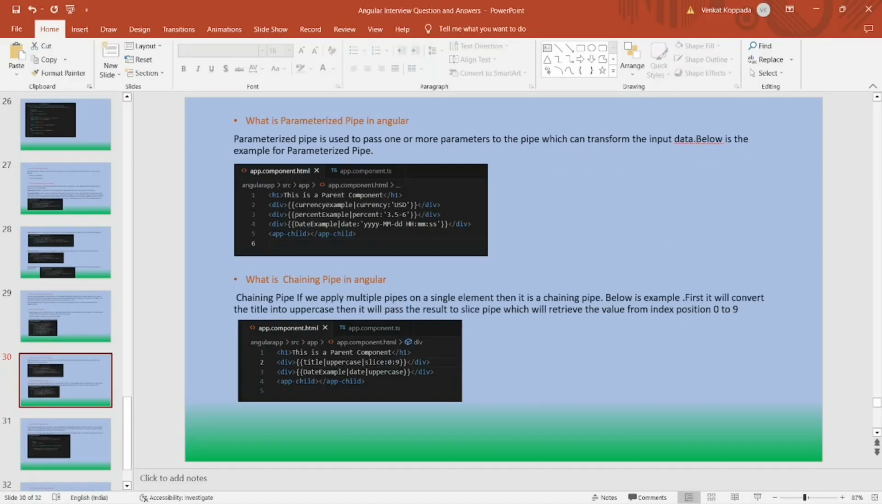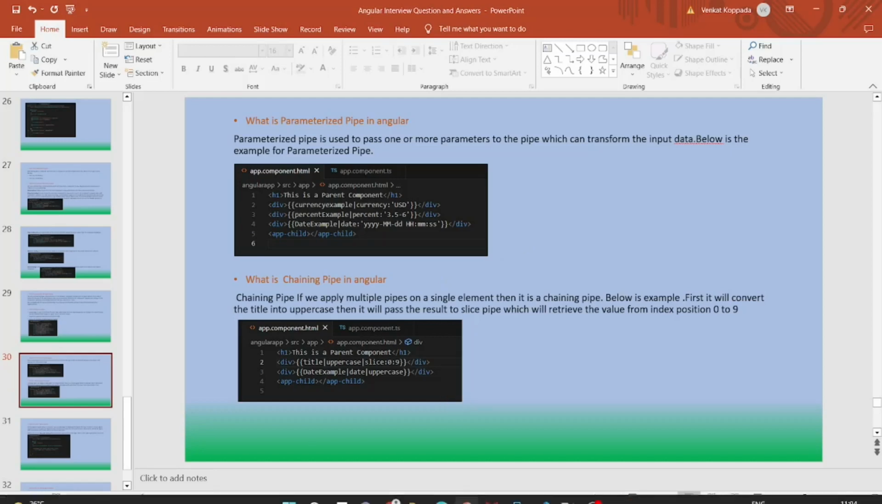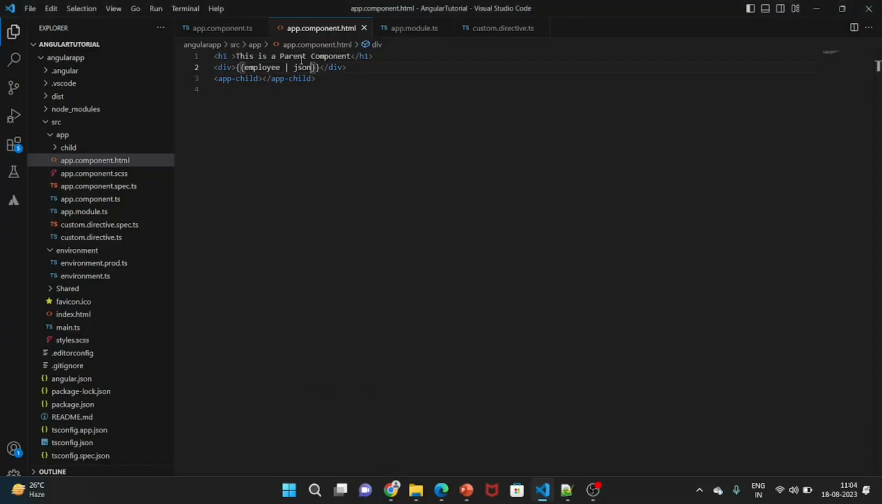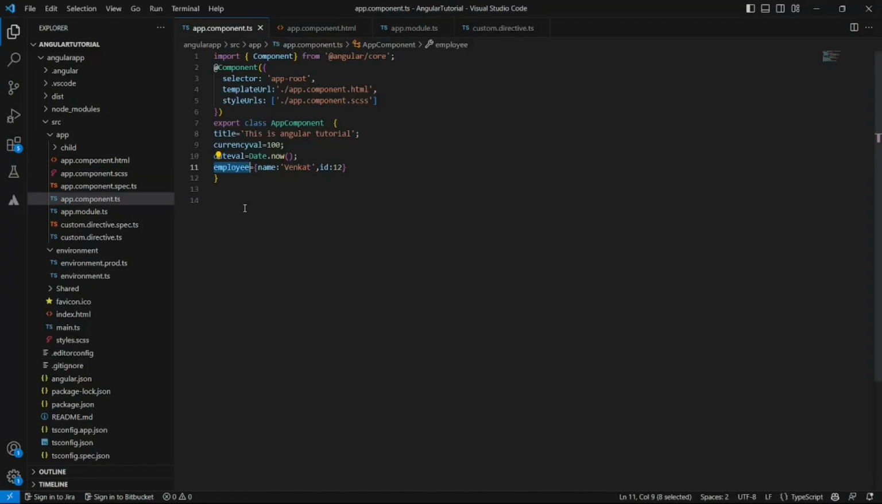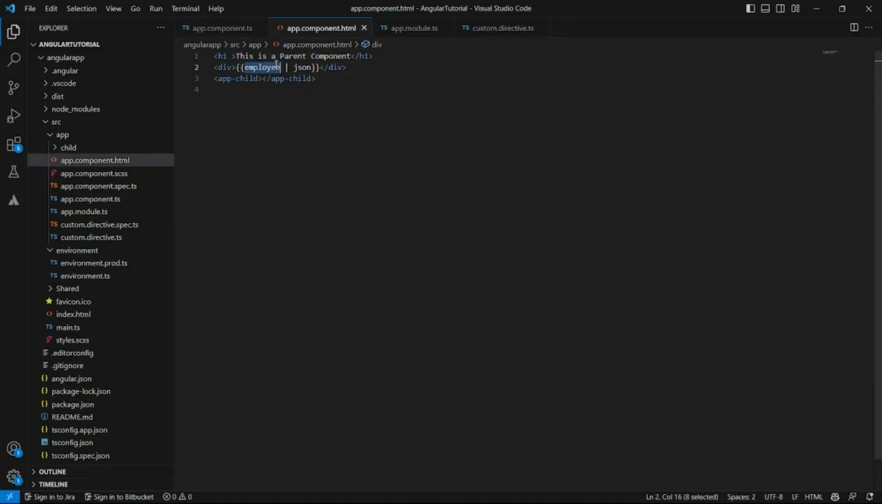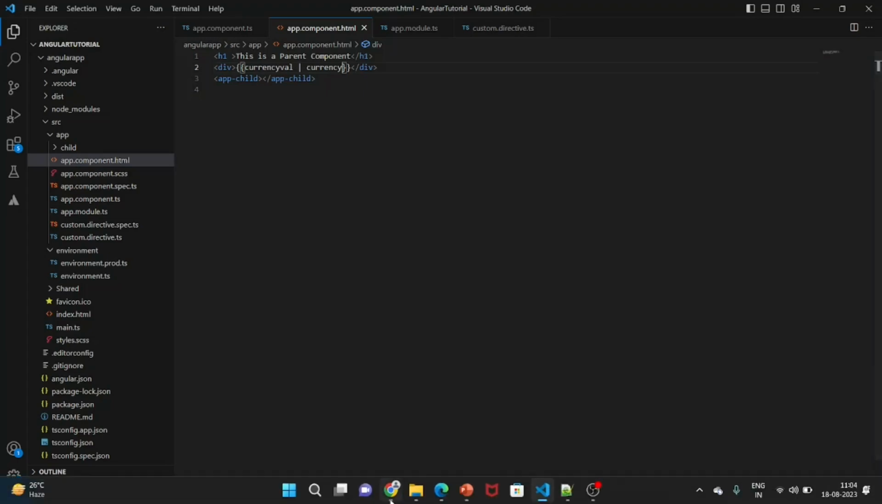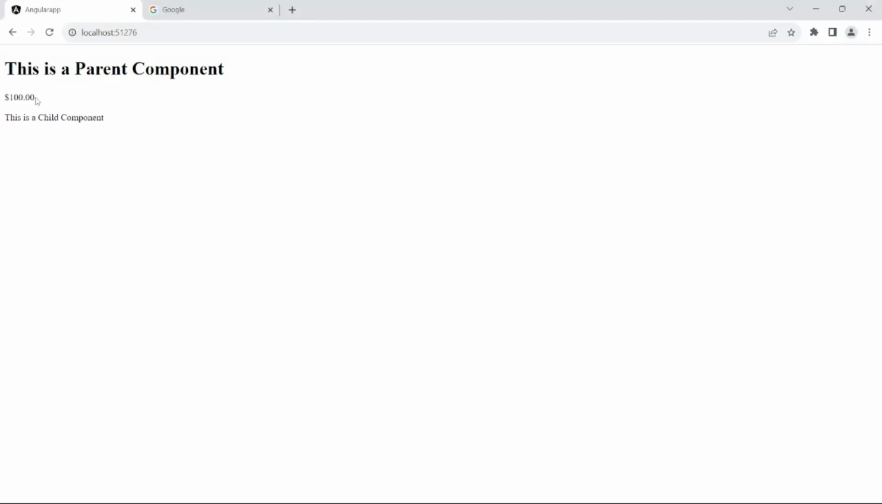What is a parameterized pipe in Angular? A parameterized pipe is used to pass one or more parameters to the pipe which can transform the data. So I will show an example for a parameterized pipe. Here I will use this currency value property, and I will use currency. Now I will go to the browser. See, it is displaying in dollars.